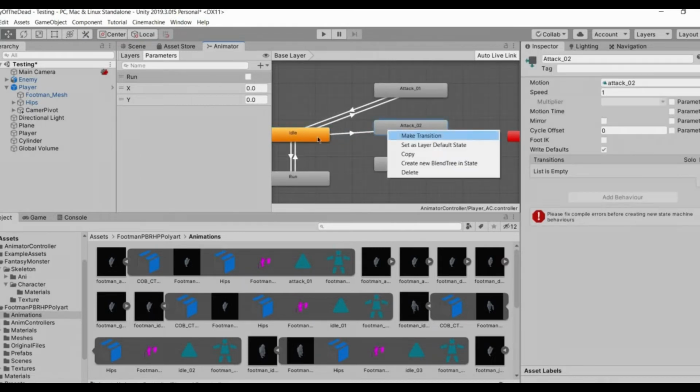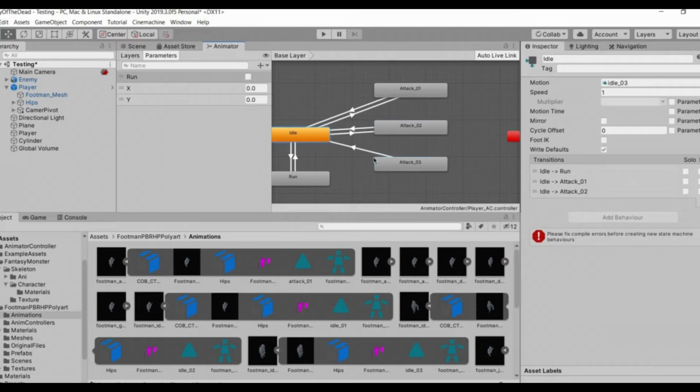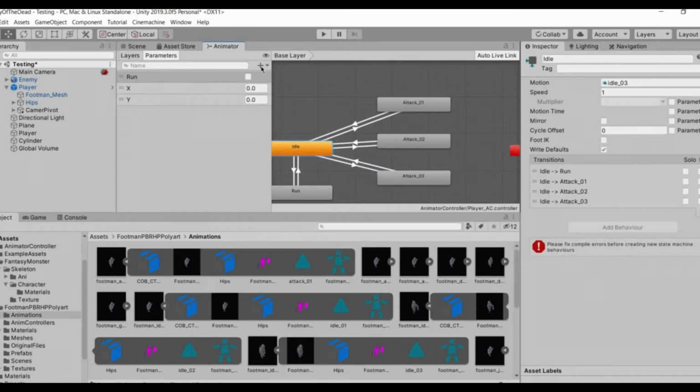What I have to do is make a transition to each of them, and within the transition we need 2 conditions. First of all we need to create a boolean parameter named attack, and the next one would be a float, which is going to be AR. So what basically is an AR? Okay, instead of making it a float, we have to make it an integer because we want an index. So AR is basically an attack random animation.